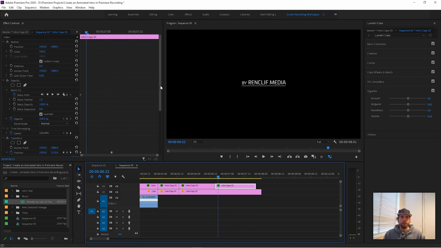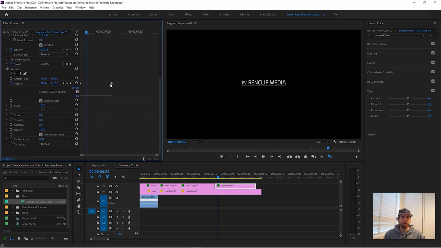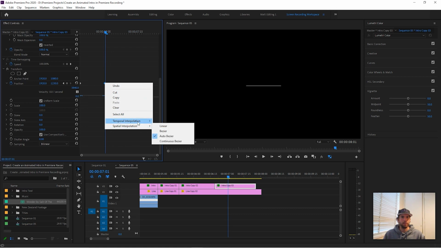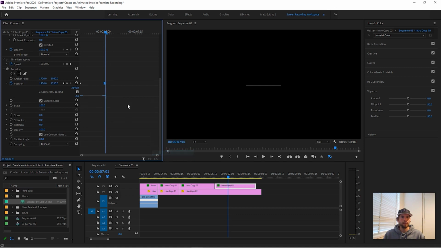So what we can do is click on our top clip with our text and make this happen a little bit quicker by dragging our keyframe to the left. We can also add a little bit of easing. So we're just going to right click on this keyframe and go temporal interpolation, ease out. Now we're just going to add a little bit of easing.